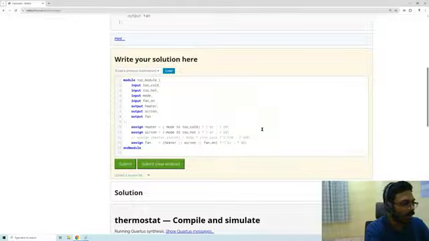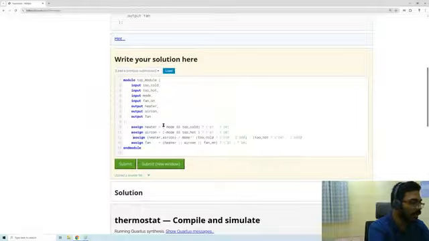Otherwise, if the mode is 0, then I check for a similar thing. Is it too hot? If it is too hot, I return 01, which is like not heater and air conditioner on, or else we return 00. So this is one thing we would like to try.